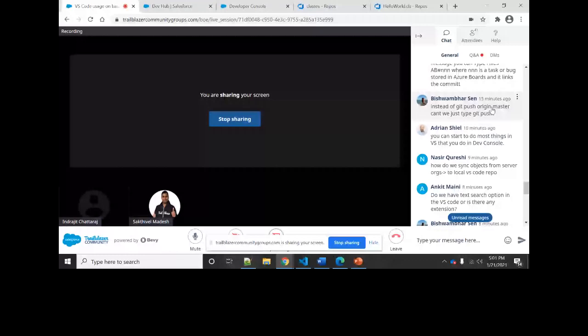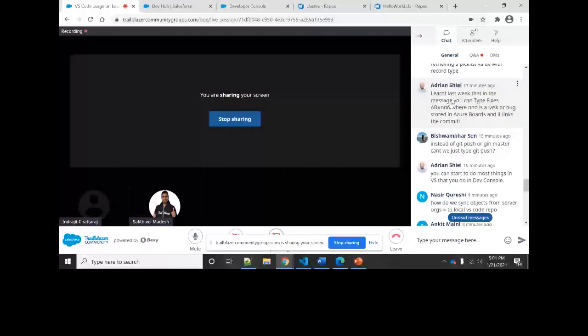Next question: learned last week that in the message you can type fixes AB#NN, where NN is a task or bug stored in Azure Boards, and it links the commit. Sorry to say, but I didn't get this question. Is it related to VS Code? Okay, I got it. Okay, yeah, we can do that.